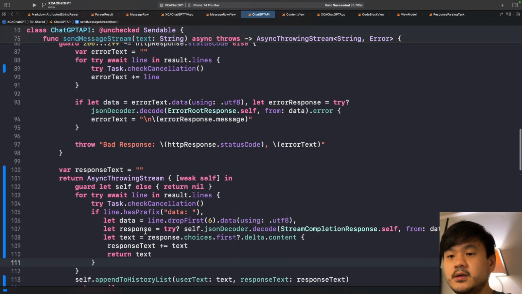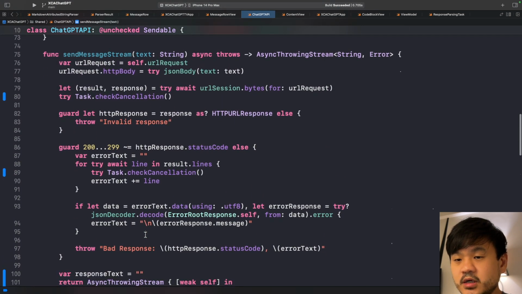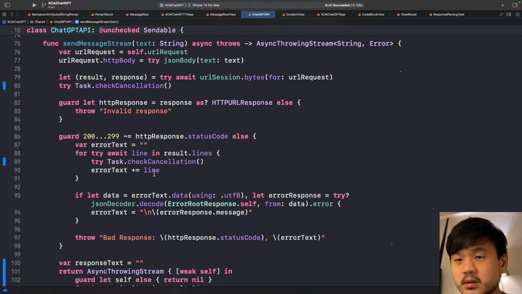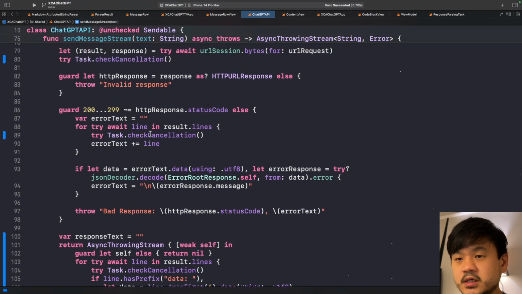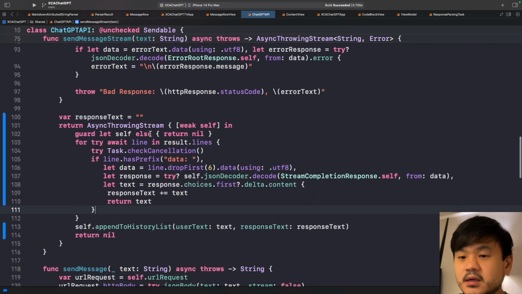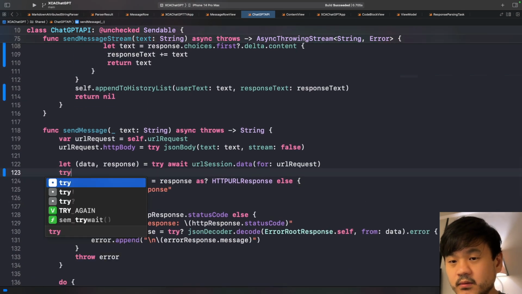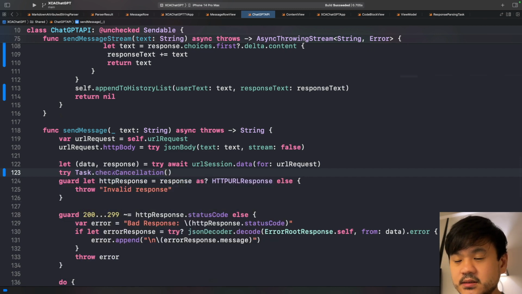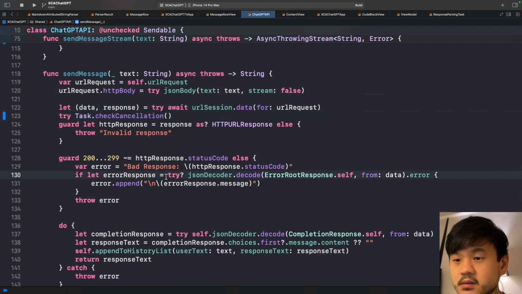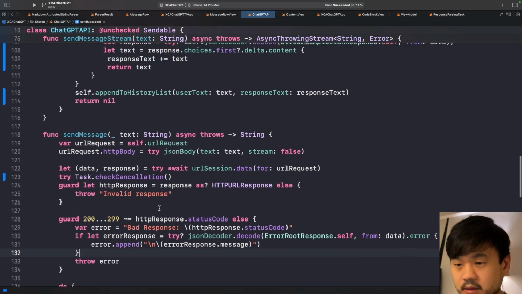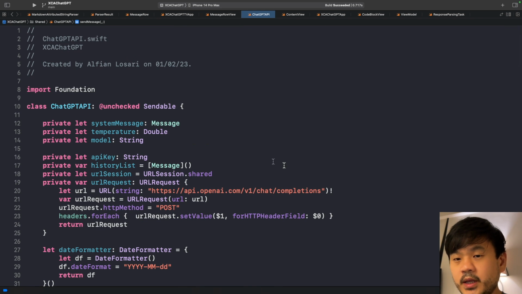The build succeeded. Okay, we have successfully updated this send message stream, so it is now going to be able to propagate the cancellation from the parent task because we have removed that unstructured concurrency task initialization. So also in the send message, let's do the same in here. After this try await, add the Task.checkCancellation, and I think that's all. The suspension point in here. Okay, the build succeeded. Now we have updated the ChatGPT API to support cancellation propagation.